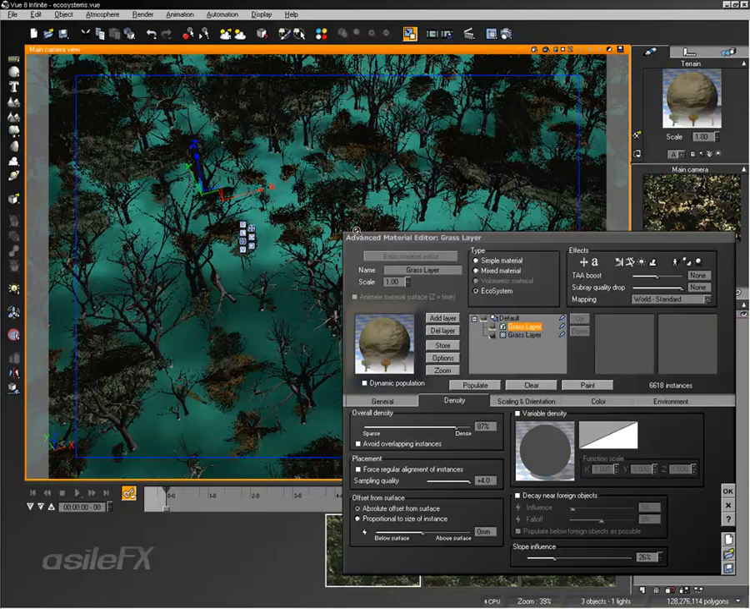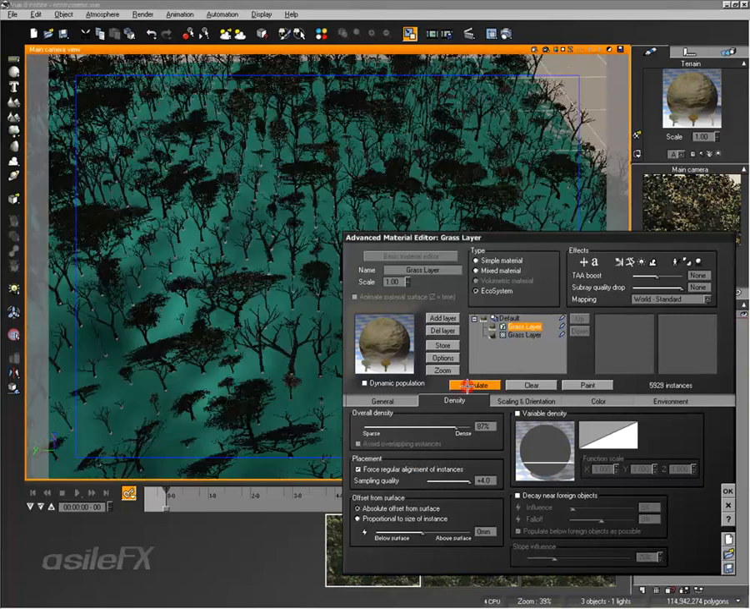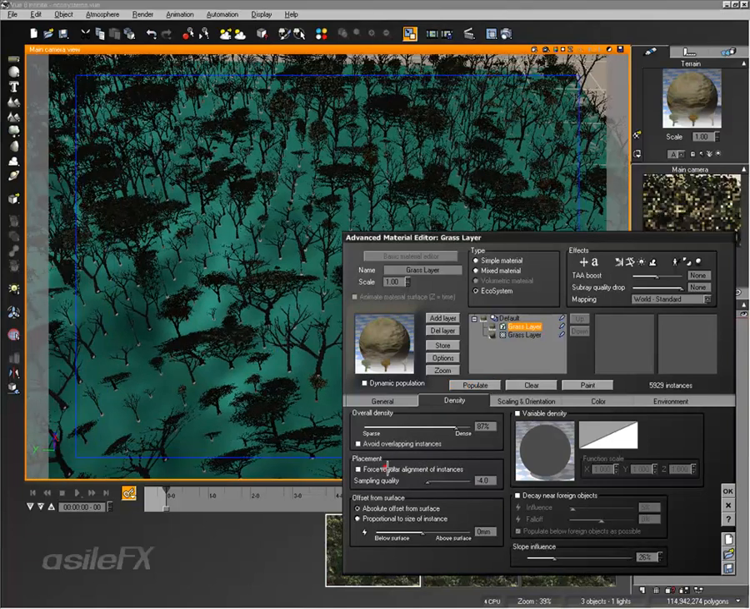And it completely removes the randomness. And like I was saying, force regular alignment of instances was the main tool for that. So now, having the two of these, even if you use force regular alignment of instances and turn down the sampling quality, it's going to look exactly the same.